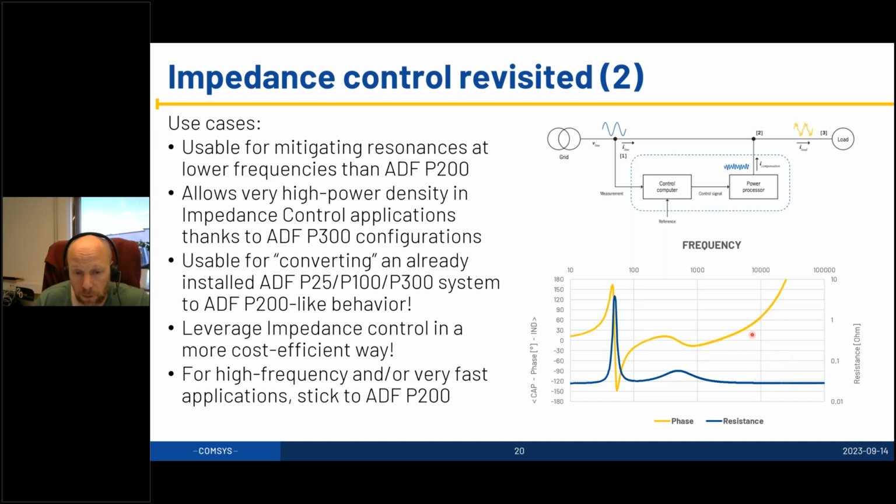The P200 is still the fastest control type we have. So if you need a very, very fast response, or you have a very nasty resonance, you would still need the P200. But in most cases, a regular system will be good, like an ADF P300. And especially if you need a high power density, you need lots of power, then the P300 is the best with impedance control.